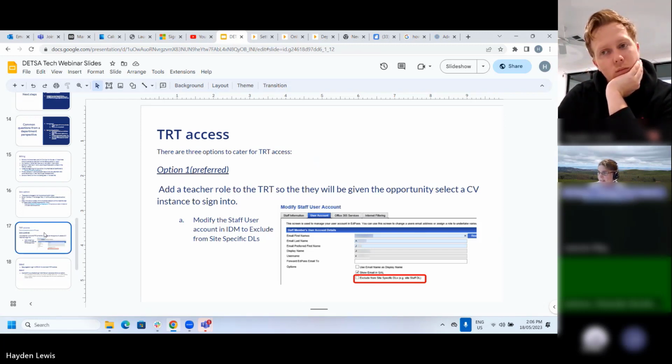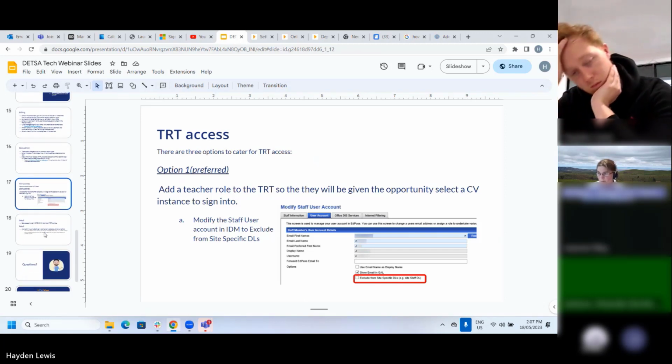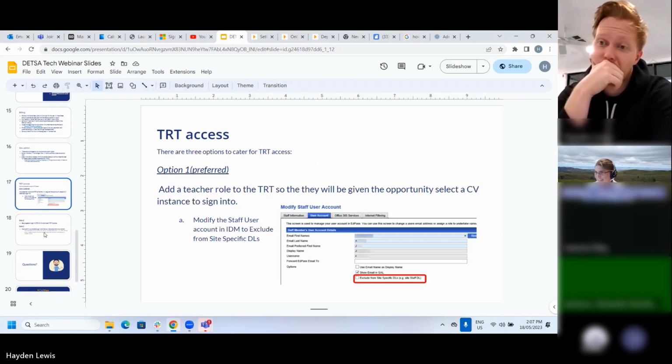One issue that's been raised with this is that when you add teachers to your school, they get included in DLs. There is in IDM a box you can untick so that those TRTs aren't included in DLs for your site. I know that this means that this is a global thing, so they won't be included in DLs for any sites that they're included in. However, as I said, this is our preferred option because it allows the TRT to move from site to site and access the different ClickViews with the SSO single sign-on through EdPass according to which site they're currently working in.